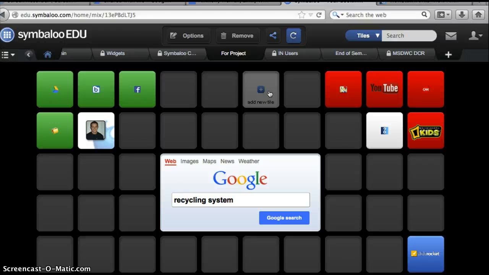So overall, Symbaloo can really help you with your project. It can keep everything in one place. You can just click it on here and add it very easily. It'll save you a lot of time and can help you collaborate with your group.